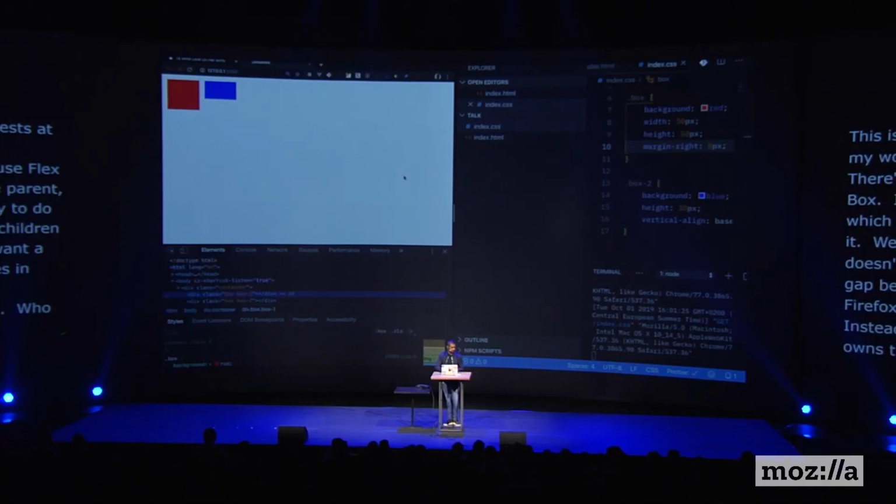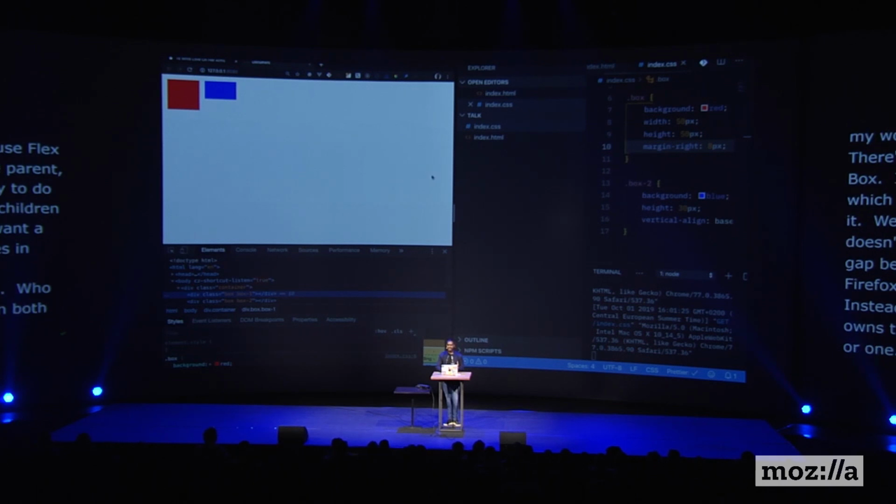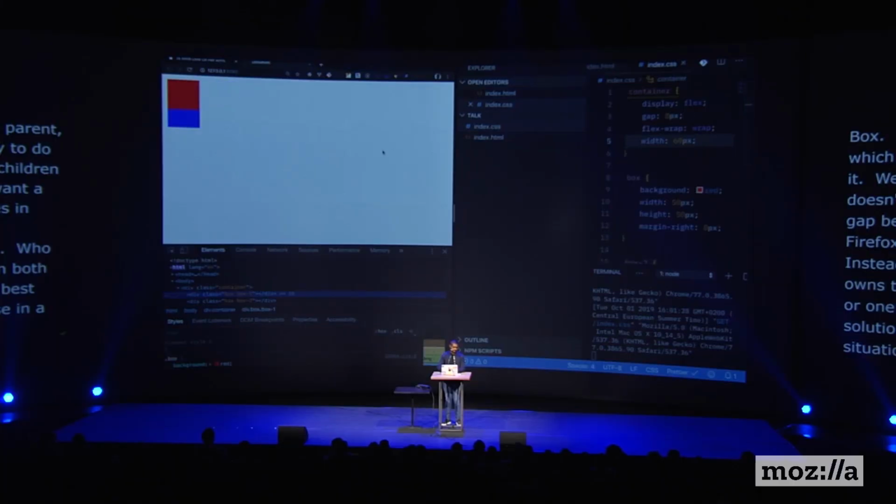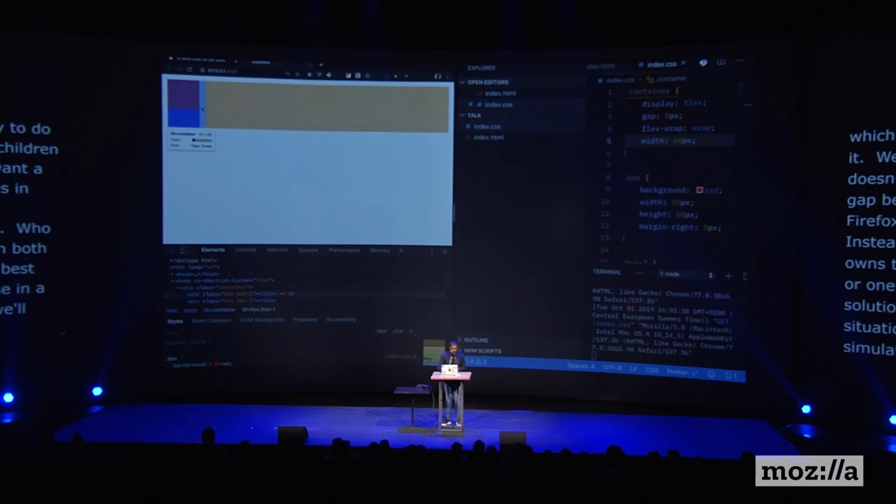Who owns the margin? Some would say, well, do margin right on both or one. And so do that. There, they're spaced. Is that the best solution? I'm not convinced. And I'm not convinced because in a situation, say on mobile, where children would wrap, and we'll simulate that here, what would happen is this, which kind of looks okay, except you've lost your gap, and there's some ghost margin going on here.